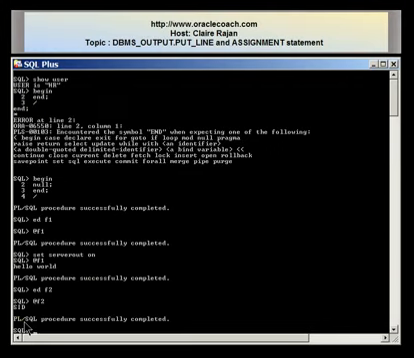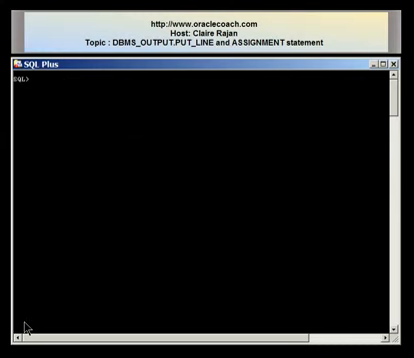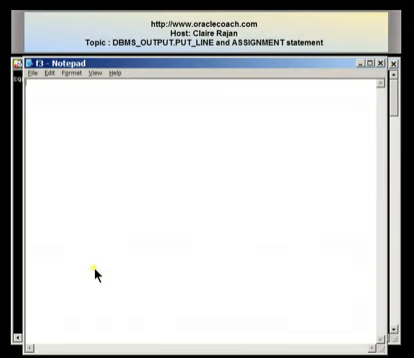of the PLSQL block. In my next example, I'm going to create a numeric variable and display it on the screen. I'm going to say edit F3. The name of the variable is N1. It's going to be a numeric variable. I'm going to initialize it to 10 during declaration.